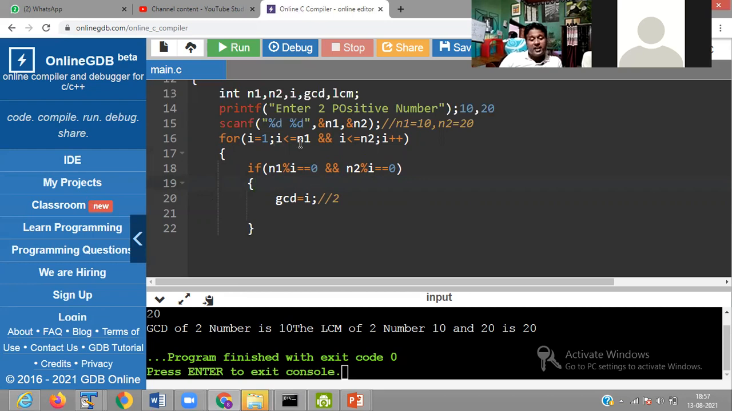5 is less than 10, yes. 5 is less than 20, yes. 10 modulo 5 is equal to 0, yes. 20 modulo 5 is equal to 0, yes. 10 by 5 gives remainder 0, and 20 by 5 gives remainder 0. Then the GCD is 5. Then it is incremented to 6.